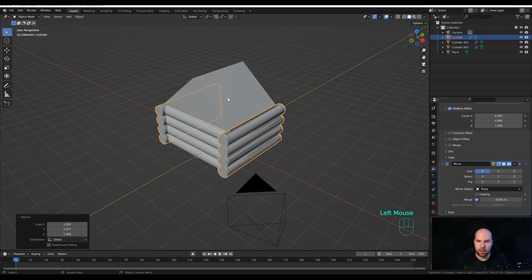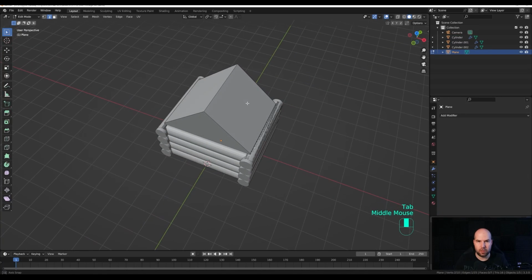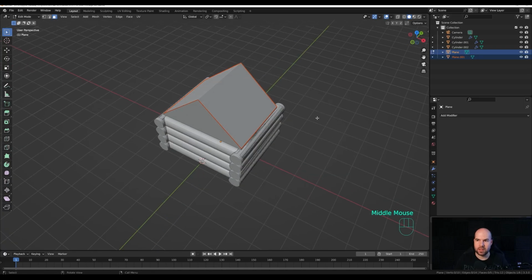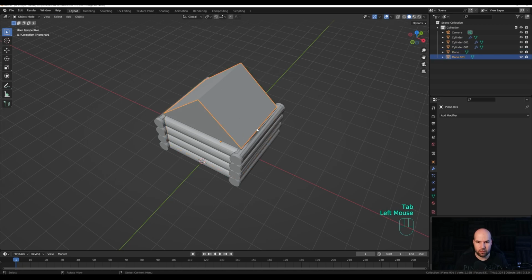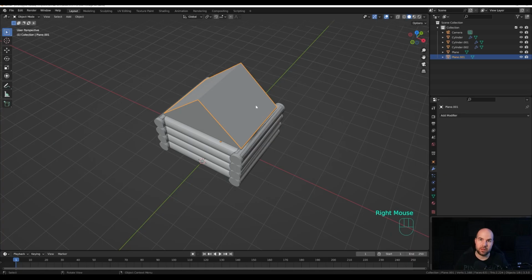Okay, now let's move on and we'll separate the roof. So select the hut, tab into the edit mode, and now go for face select by pressing 3, select these 2 faces and press P and separate selection. So now we separated this into a new object, so we can tab out, select the new roof object, and if you move it you will see there's a hole in there. We basically separated the whole geometry from the original object.